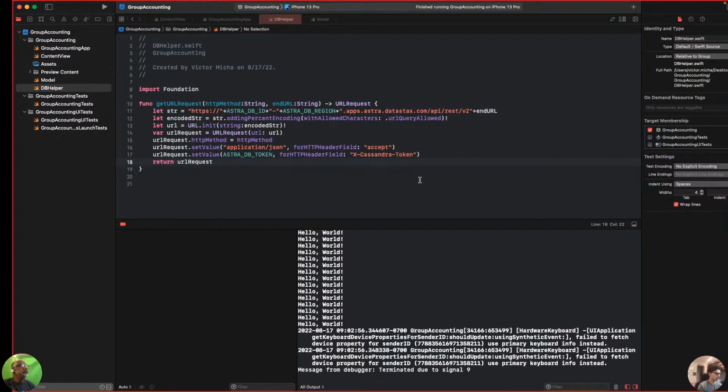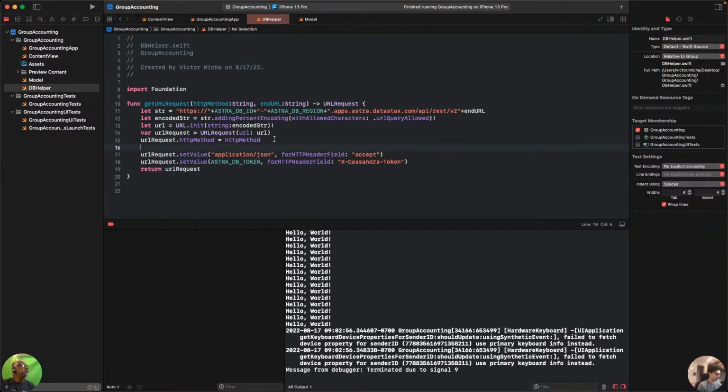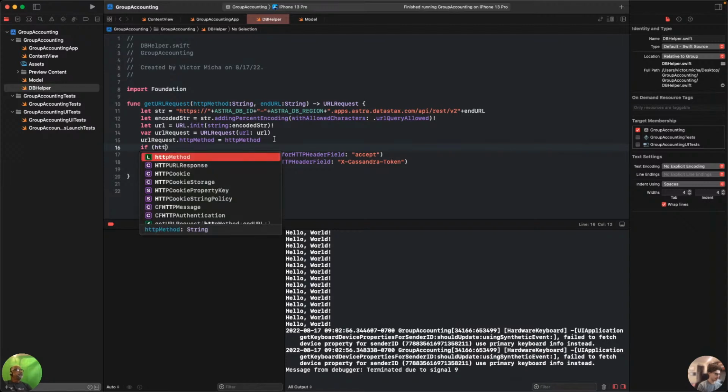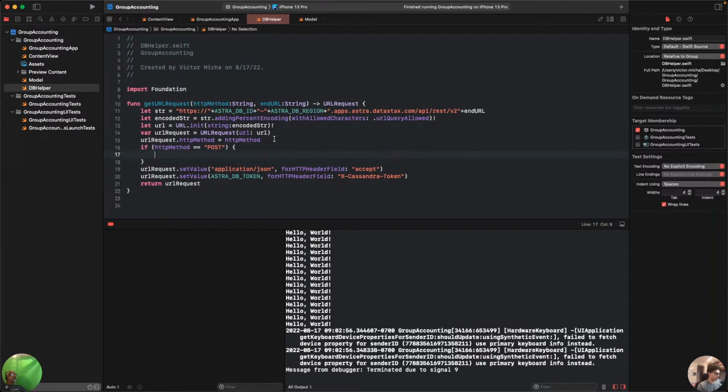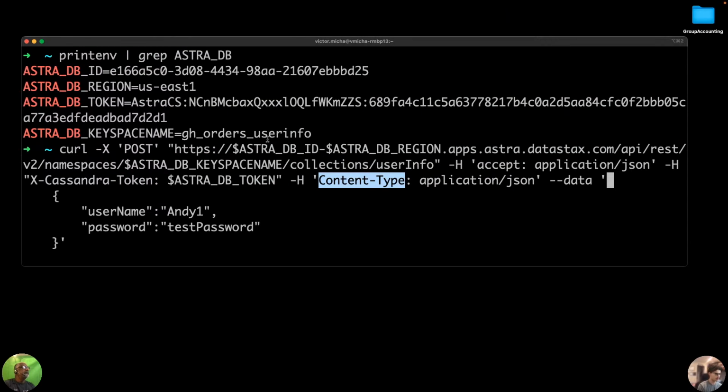So I'm going to go back to the code, and I'm going to say if the HTTP method is equal to post, I'm going to do URL request dot set value. The value is application slash JSON for the header field content type. Okay. I'm actually just going to copy paste this.